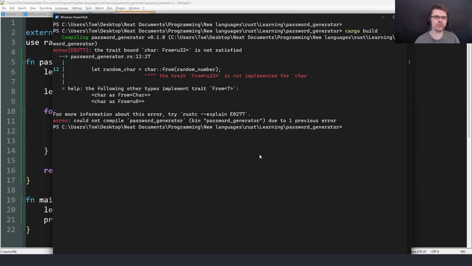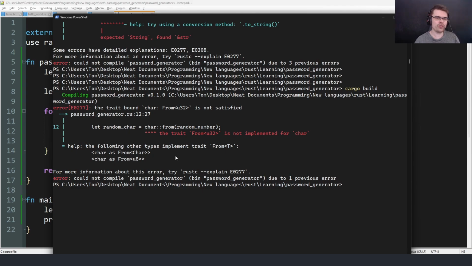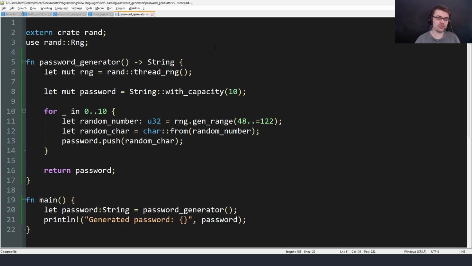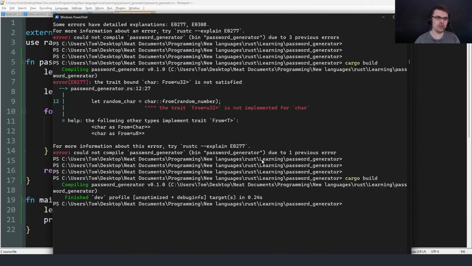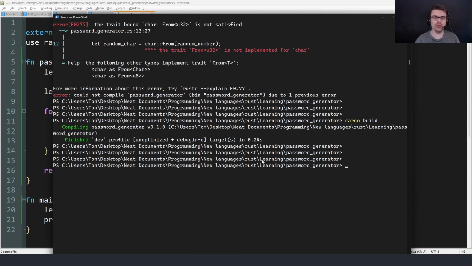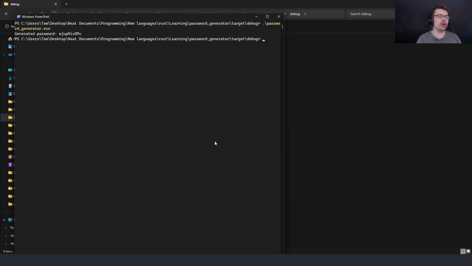Could not compile password generator due to previous error. Char from is not satisfied. From u8. So I should make it a u8. And then it'll work. Does make sense because a u8 should be a character. Oh, it ran. No, I don't believe you. World record. It ran. World record. I got a Rust application to compile. Okay.